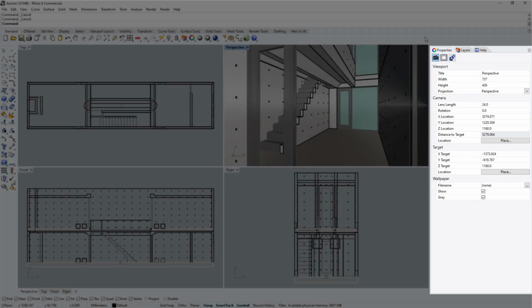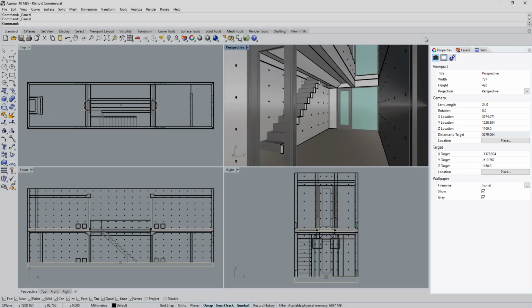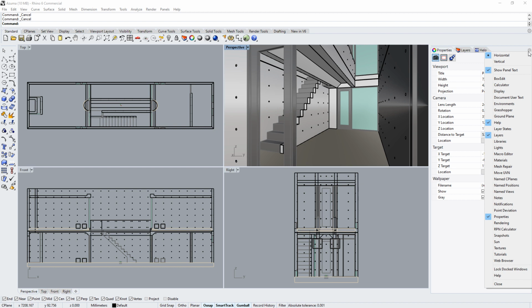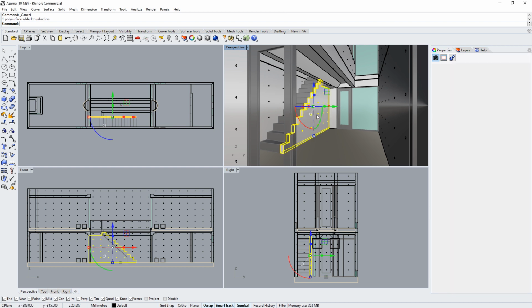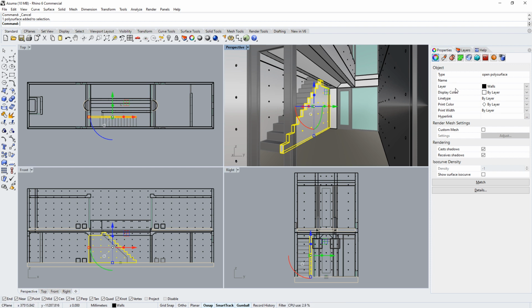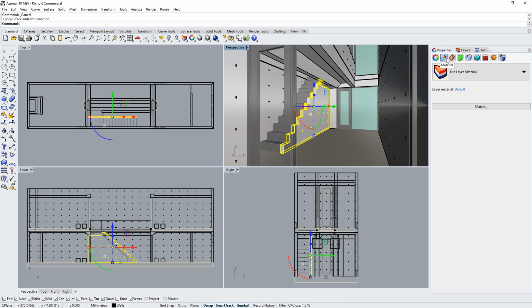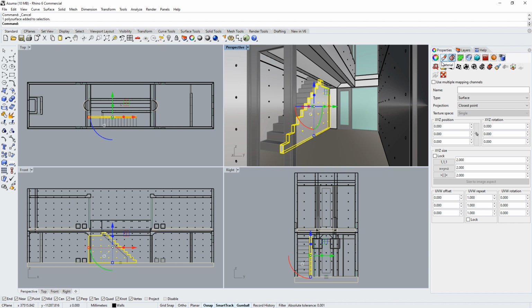On the right-hand side of the screen are the panels. Rhino has a lot of panels, which you can enable here, but really there are just 3 panels that you need to know at this time: Properties, Layers, and Help. Properties contain information about the selected object, like object type, object layer, and display color. As you get more familiar with Rhino, you might start to apply more properties to your objects, for instance, materials and texture mapping. This I will cover in another video.